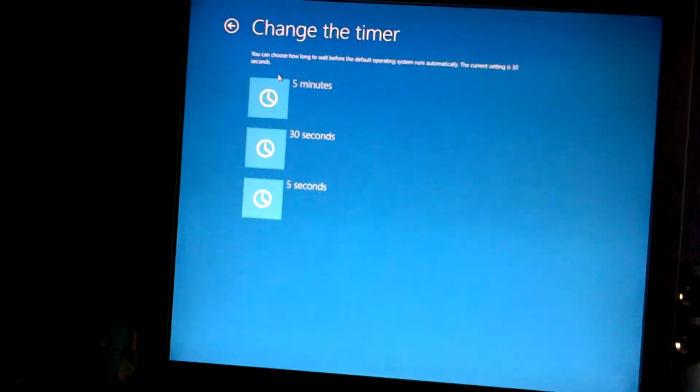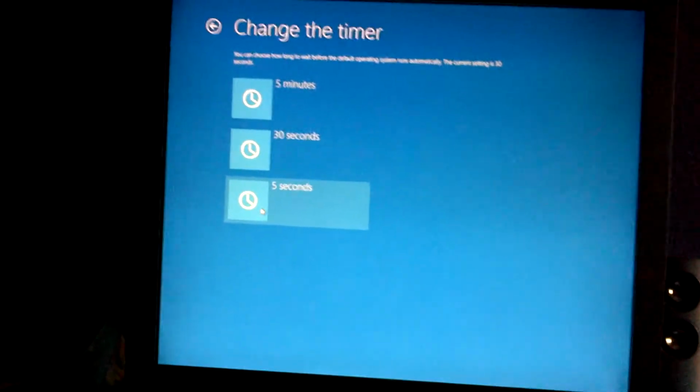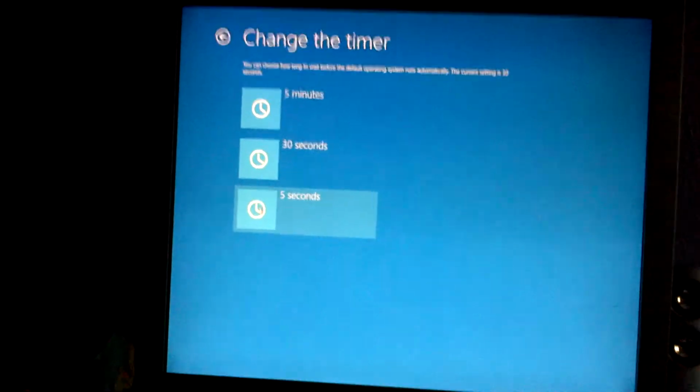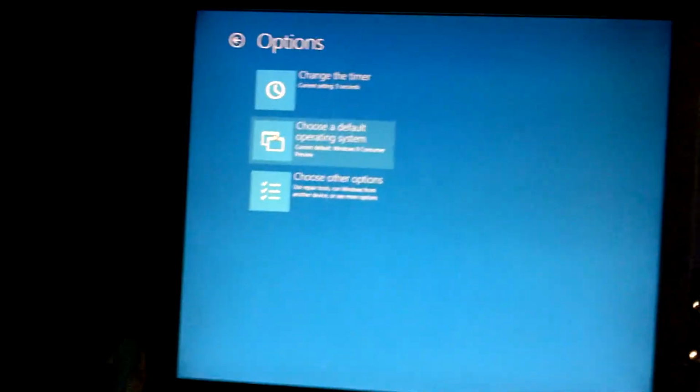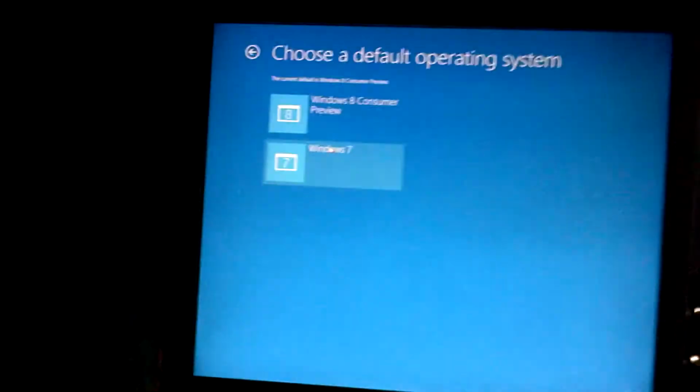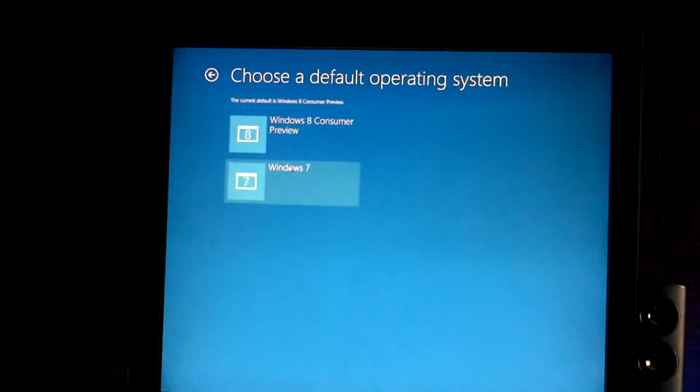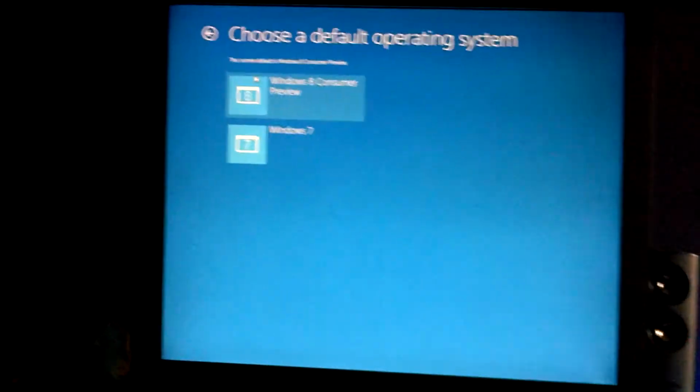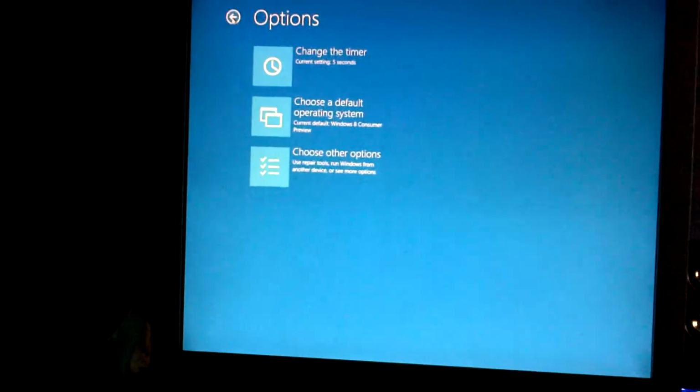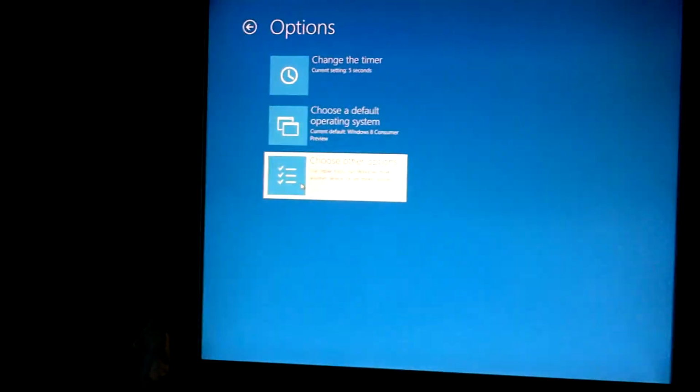Oh, you can click here: 5 minutes, 30 seconds, 5 seconds. If you're impatient like me, I'm going to choose 5 seconds. Choose default operating system, so it gives you a default one that it boots into should you not change the option. I've left it on Windows 8, which is fine. So let's go back.